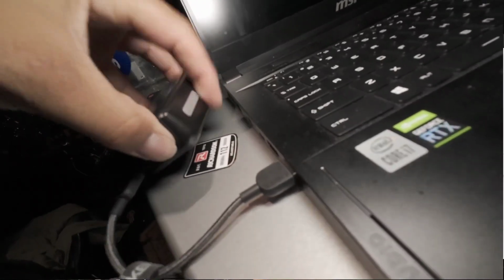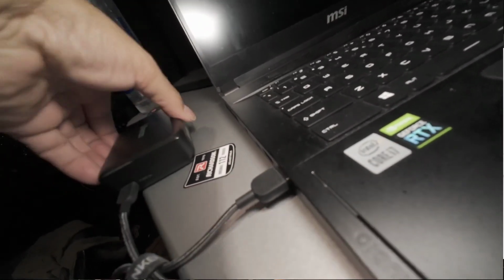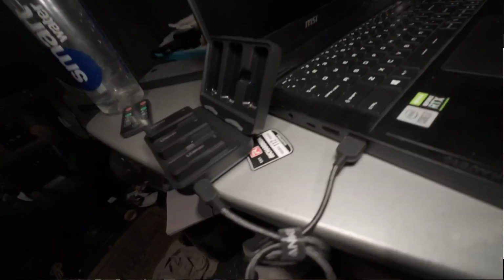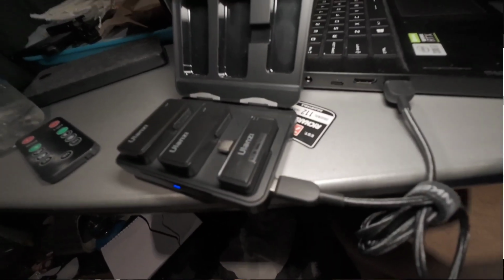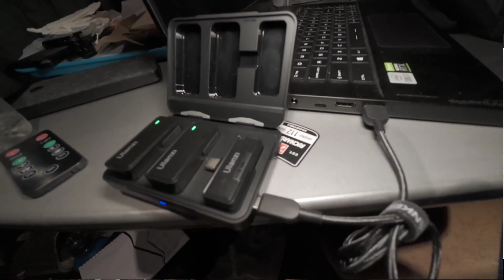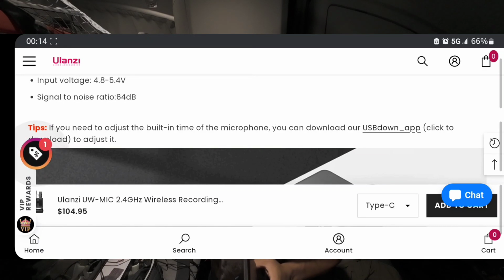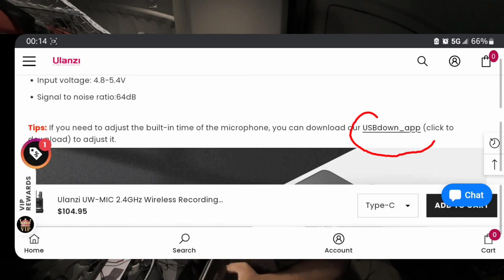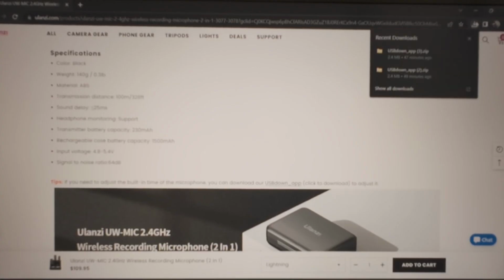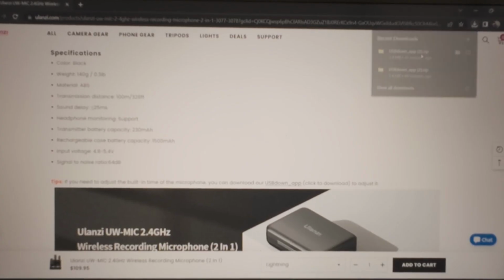Go to the Ulanzi website, and just above the very first picture that the page will show you as far as this microphone goes, you're going to see a little link. You click on that link, that's going to download their app, and then you're just going to look for the USB something app. Look at it right there. It's right there on my laptop. On the top right, I've got the little arrow. I've already downloaded it a couple of times.